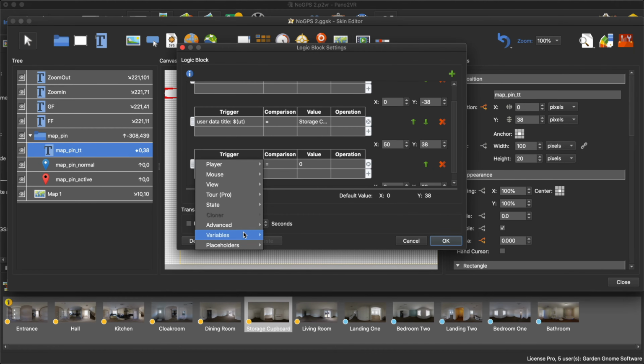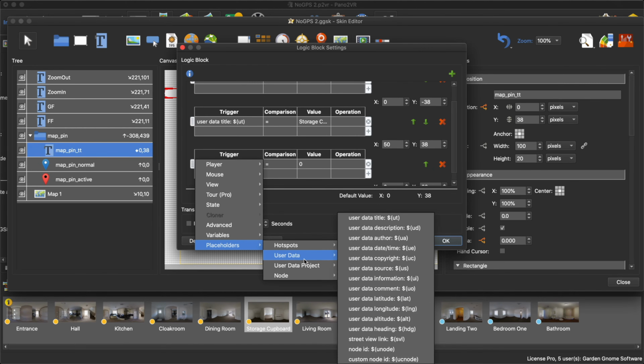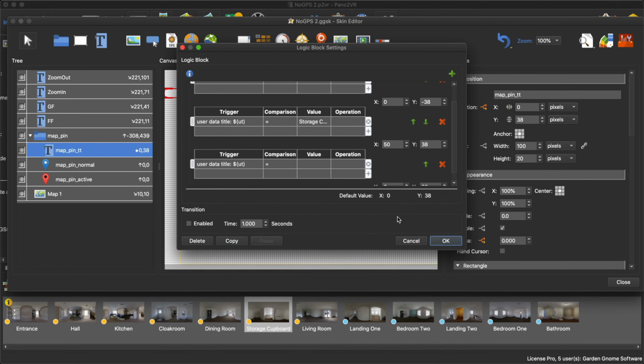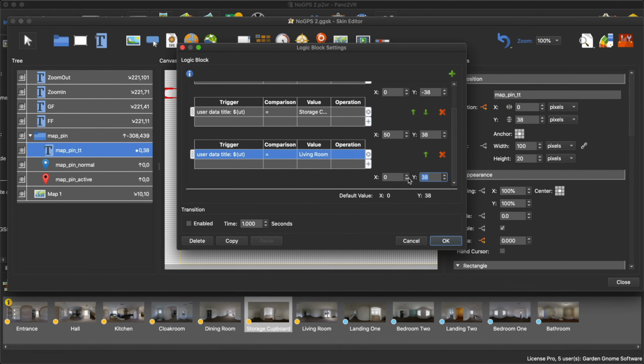So we go placeholders, user data there. So what was this one? Living room. So let's just type that in. This is why I like to copy and paste, because it's quicker. Right, living room, and this time round I want it to come up.